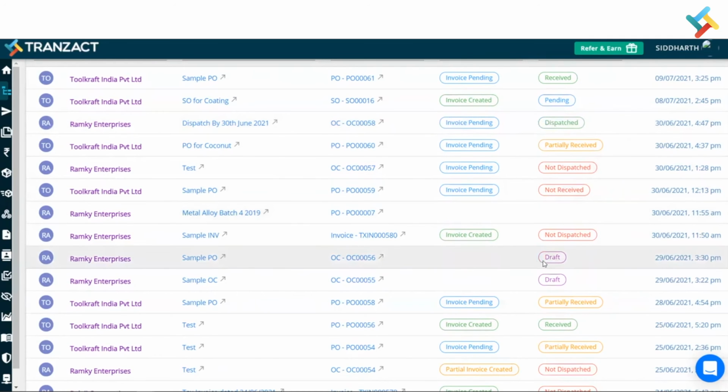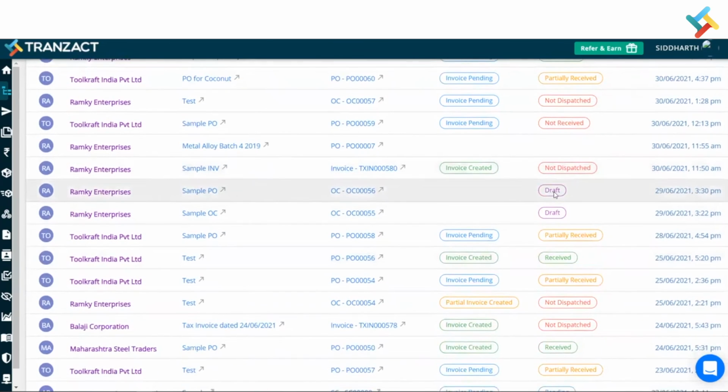Also, please have a look: if any purchase document or sales document is created and kept in draft, and it has not been saved and sent to the counterparty, to the vendor, then in this scenario the transaction status is displayed as draft.